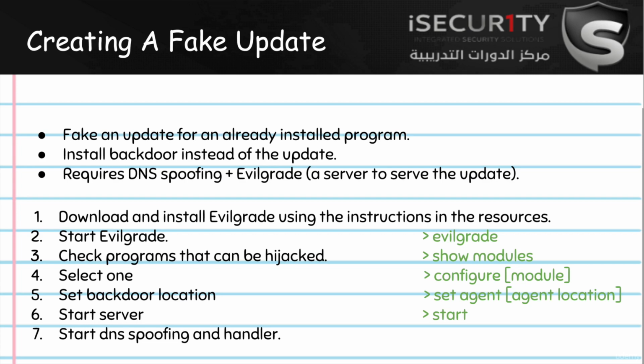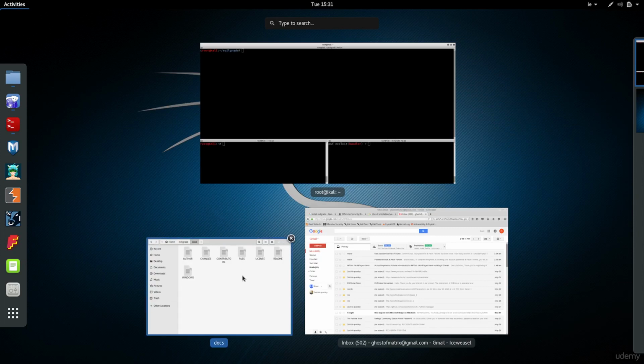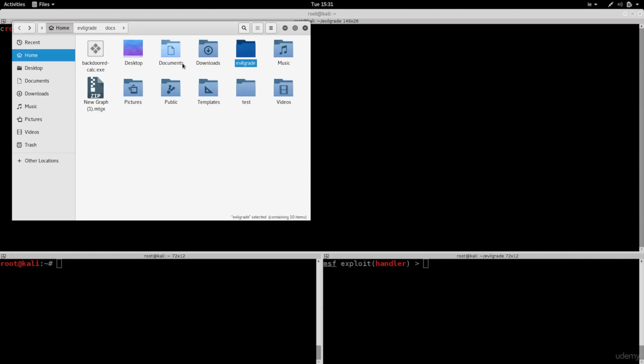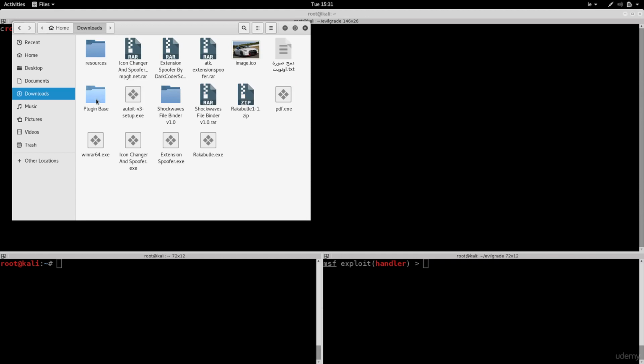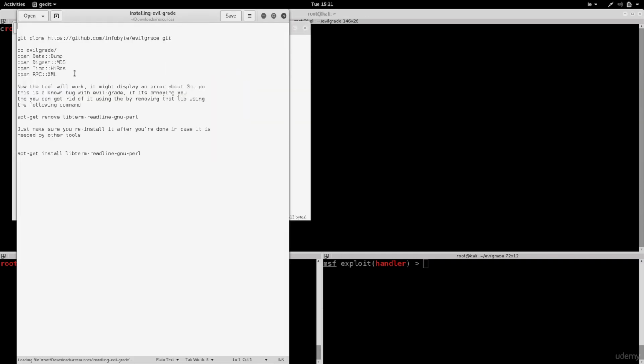So we're going to use DNS spoofing, which we already know, and we're going to use a tool called EvilGrade, which will act as a server to produce the fake update. Now, installing the tool is really simple. I will be attaching the installation instructions with this video, so you can just download it from the resources of the video. You literally just have to copy and paste these commands, and the installation will work for you.